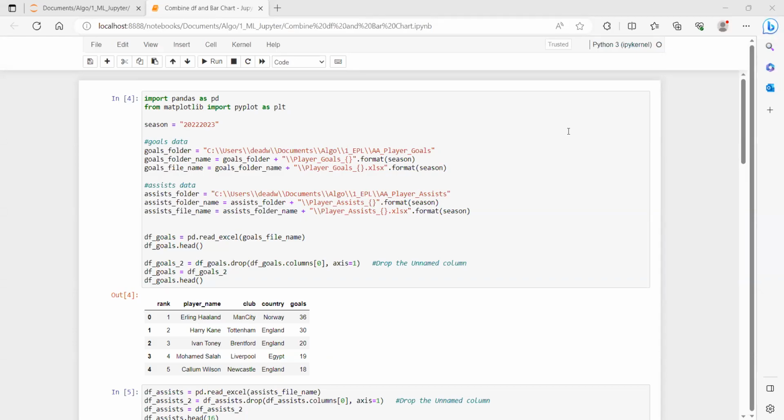Hi, this video is about Python Pandas, and using Pandas to manipulate two tables, two data sets, combining them into one and displaying them in a bar chart. The data set we will be using is the English Premier League 2022-2023 season. Basically, the two data sets are the number of goals that the players score and the number of assists that the players give.